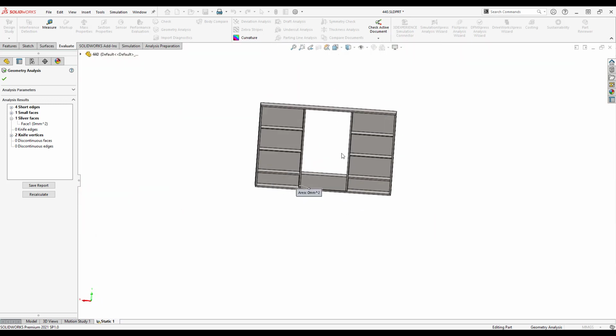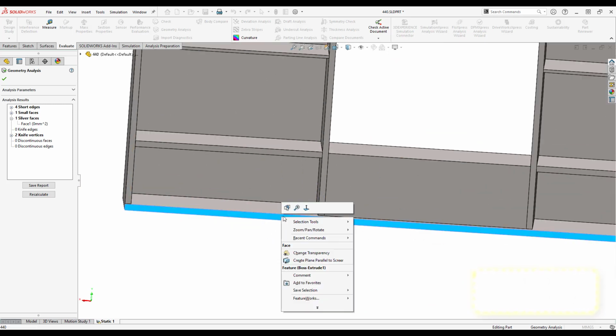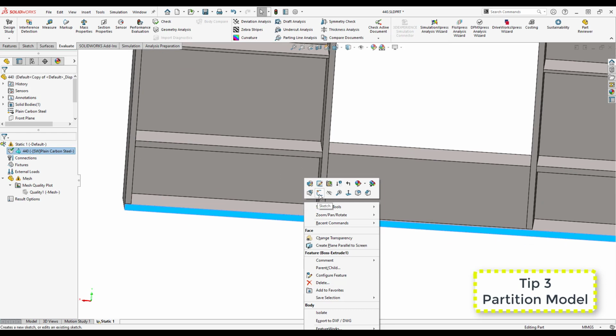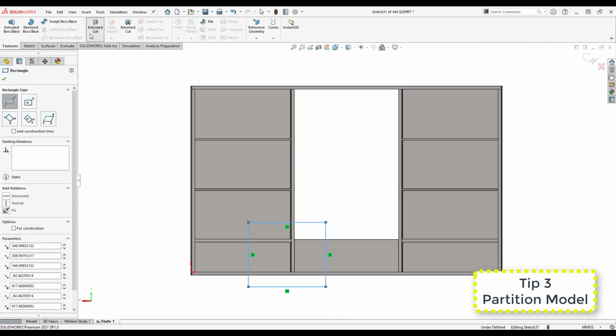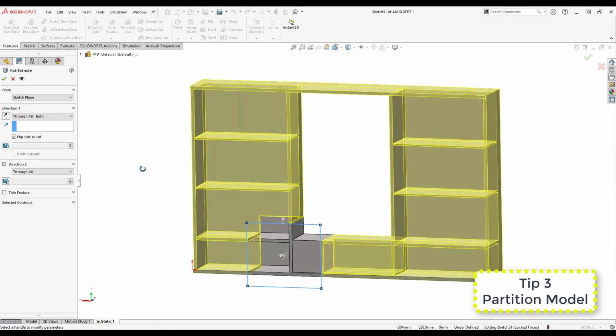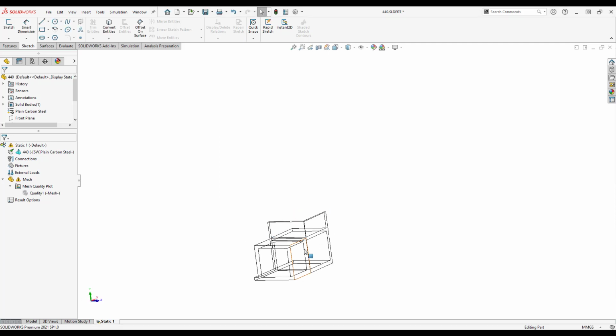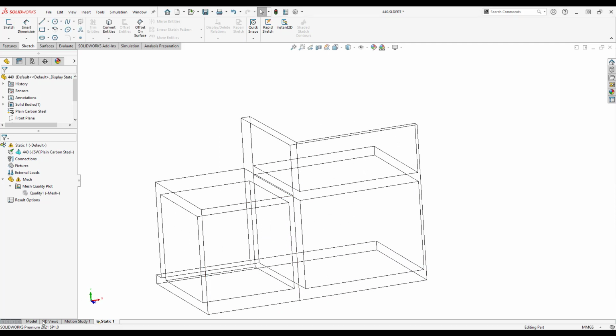One way I may be able to check this is to cut out a large region of my model and just mesh this local region. In order to do that, I'll create a cut feature, through all both, and I'll flip the side to cut to remove everything outside the rectangle. And I'll try to just mesh this local region. As you can see, the mesh fails again, so this is a primary suspect.